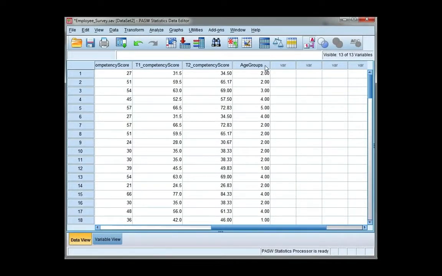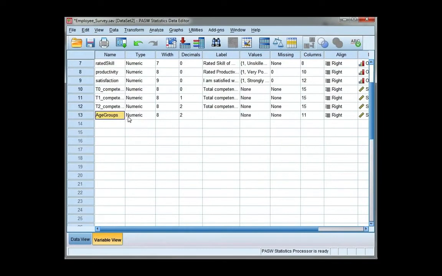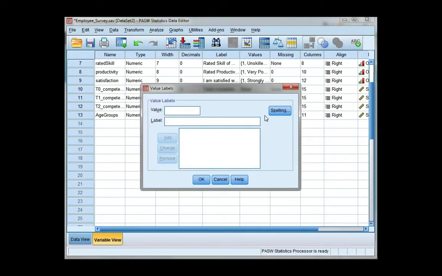Now if I double click on the heading, I will be taken to the variable view, and I can see my new variable there. I need to define it. I'm going to change my decimal places to 0, and I'm also going to give it a label. Next, I'm going to do value labels. So this is where I'm just going to put the groupings that I just created.